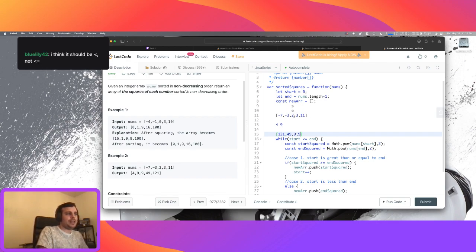So with start and end at 2, well, 4 is greater than or equal to 4, right? Because they're the exact same number. So this is kind of a weird case, but it happens when we have an odd number of entries in our list. So then we're going to push the value of 4.